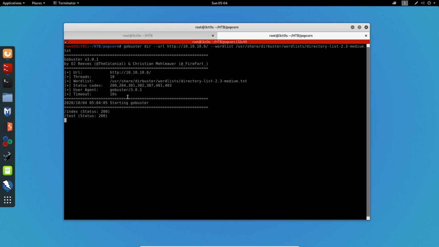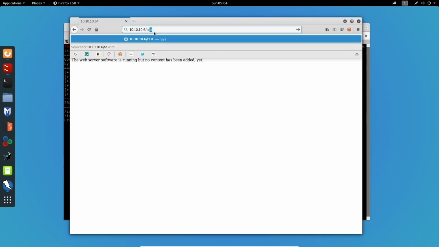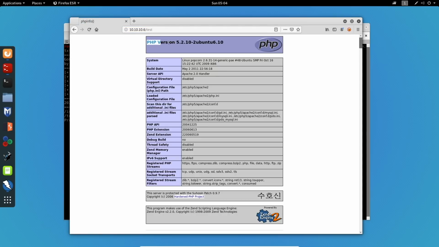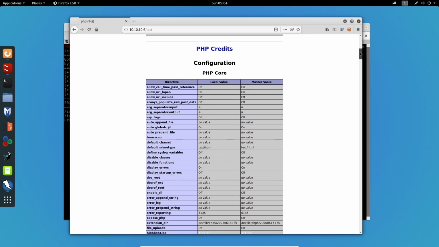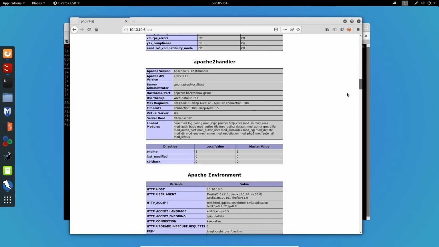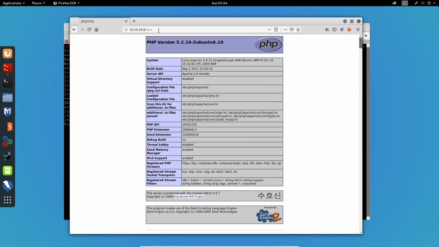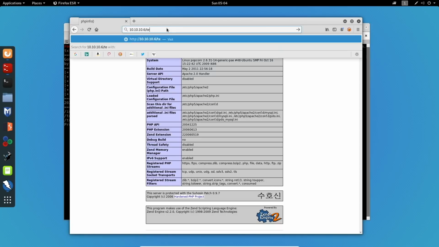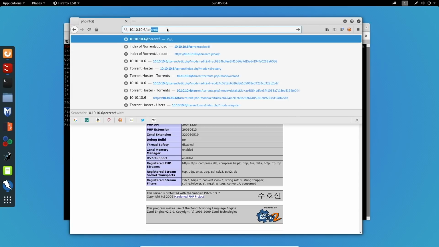Let's give it some time to search for the directories. Oh, we can actually see a directory called test, so let's just have a look at that. So this just shows us the PHP version on the machine that is running here. Nothing really that interesting. We can just leave this one. And there we go. We have another result called torrent. So let's just navigate to this directory.